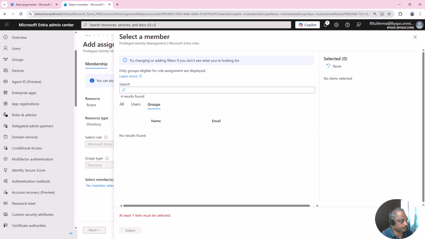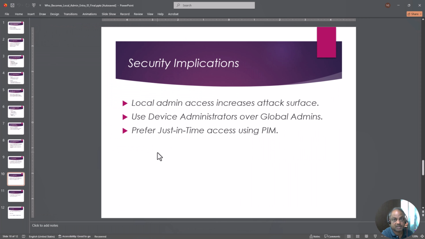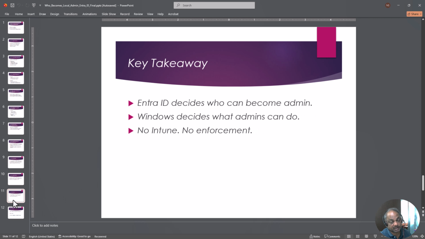Now moving next, I'll talk about the security implications. Local admin access increases attack surface. Use device administrators over global admins. Prefer just in time access using PIM, privileged identity management. So Entra ID decides who can become an admin. Windows decides what admins can do. No Intune, no enforcement so far.